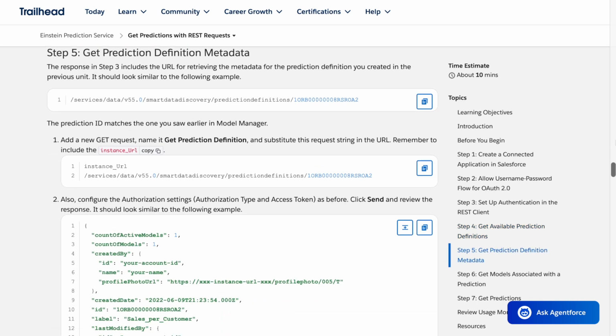Step 3. Get Prediction Definition Metadata. The response in Step 3 includes the URL for retrieving the metadata for the prediction definition you created in the previous unit. It should look similar to the following example. The prediction ID matches the one you saw earlier in Model Manager.